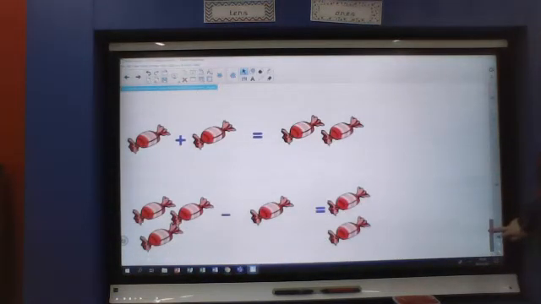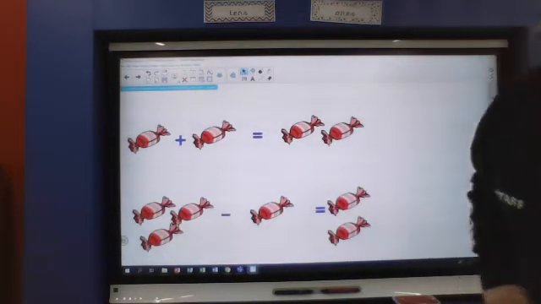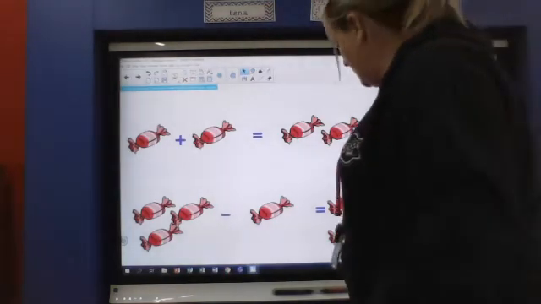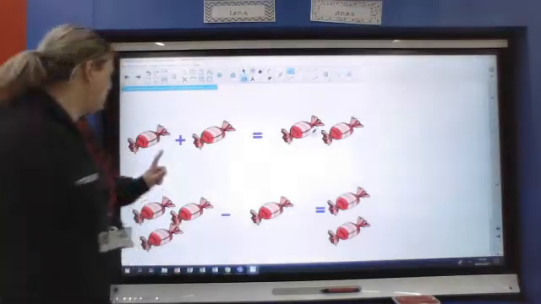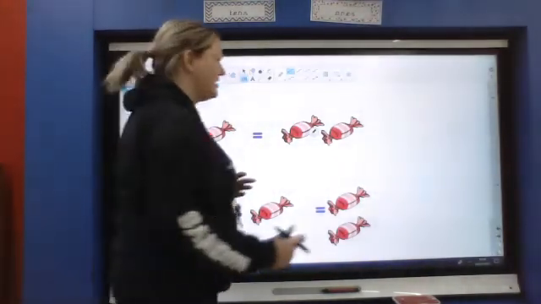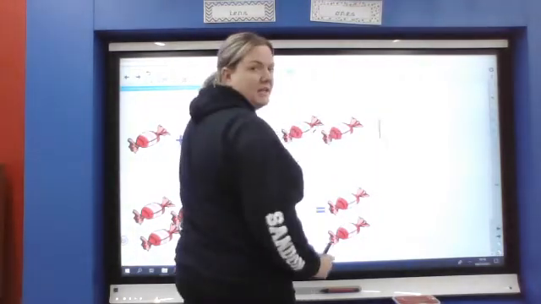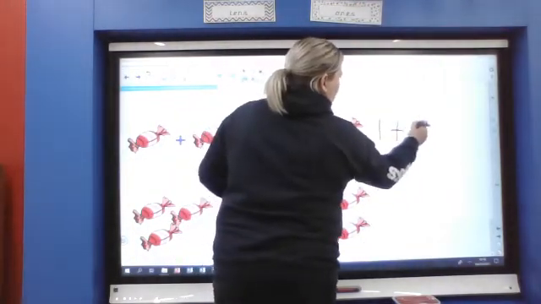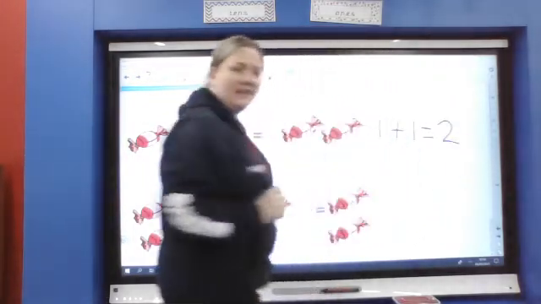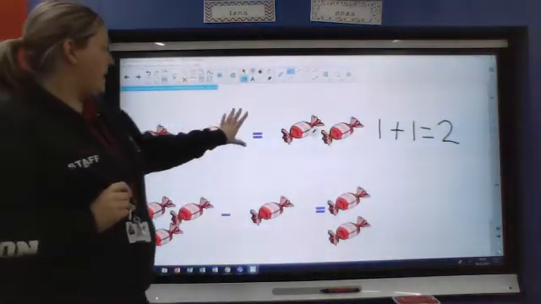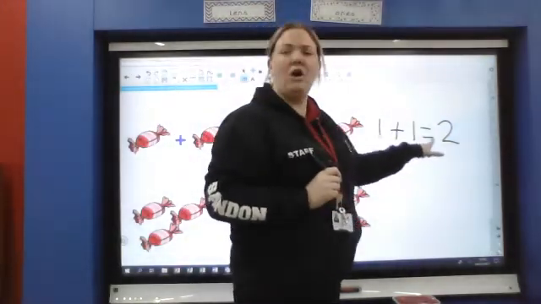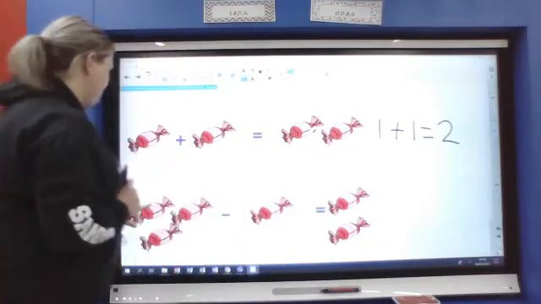Last one, let's have a go. So we've got to turn these pictures into sums, okay? Turn these pictures into sums. So I've got 1 sweetie, add 1 sweetie equals 2 sweeties. So that way, that's pictorial, that way is the same as 1 and 1 equals 2. Let's move on to the next one.